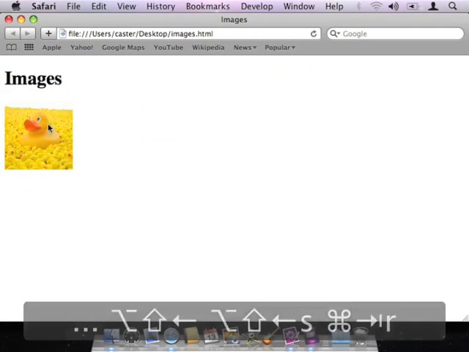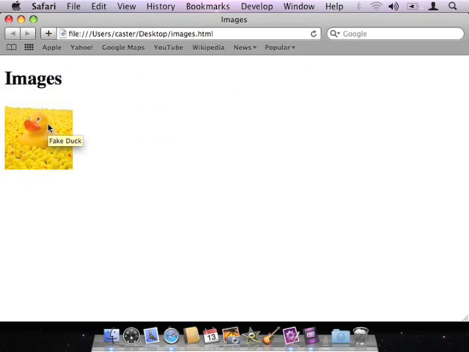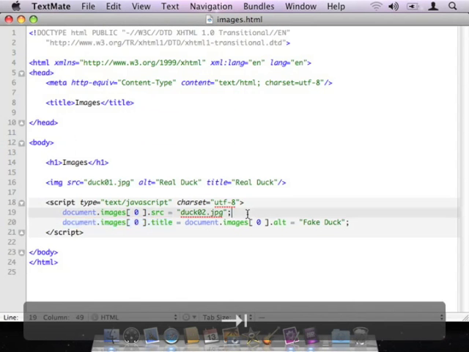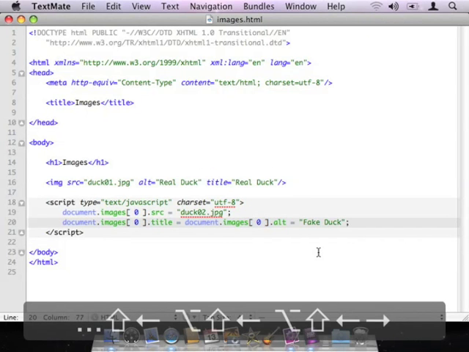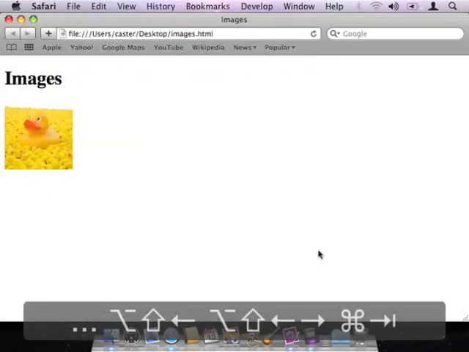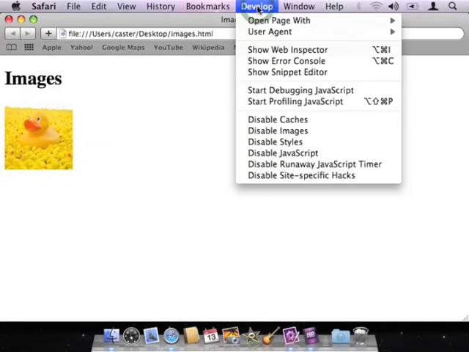If I look at it again in my web browser and let my mouse pointer hover, you can see I'm now getting fake duck. So we're changing what image is being shown from JavaScript, we're changing the alt attribute and the title attribute, all of those things. The alt attribute is kind of an interesting one to think about, because there's really no way for us to visually tell whether it's actually changed or not, which is another situation where the developer tools in your browser can come in handy.